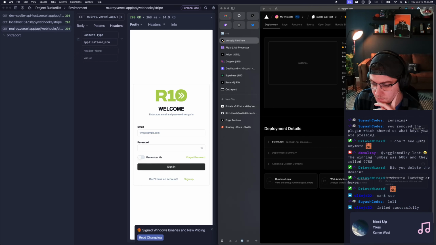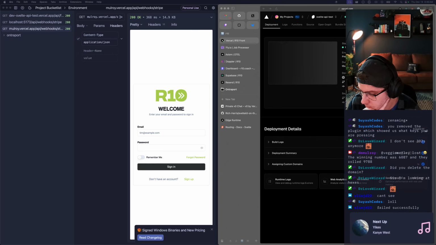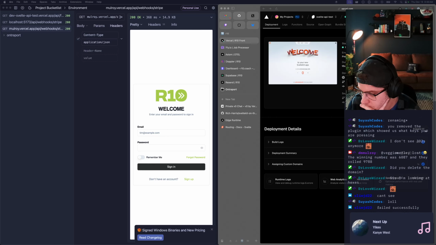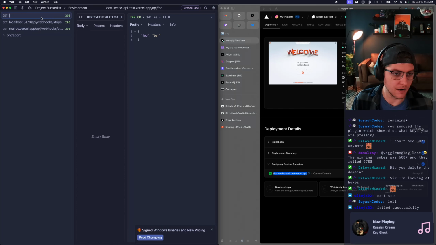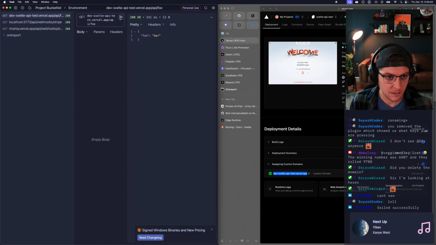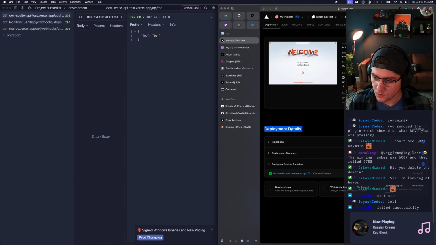I have no idea why this toaster is not automatically disappearing. If I copy this and we drop this over here, right there, hit it, I can't reproduce. What is happening?